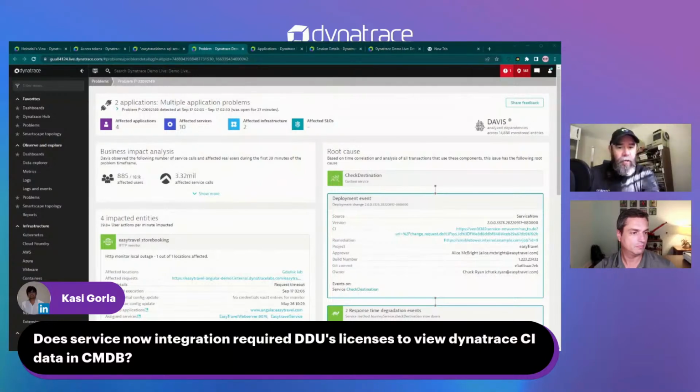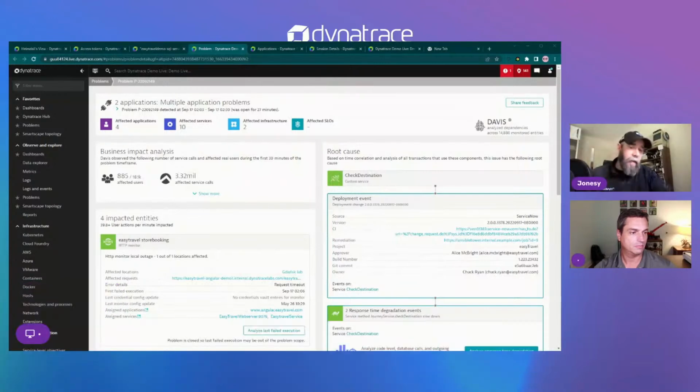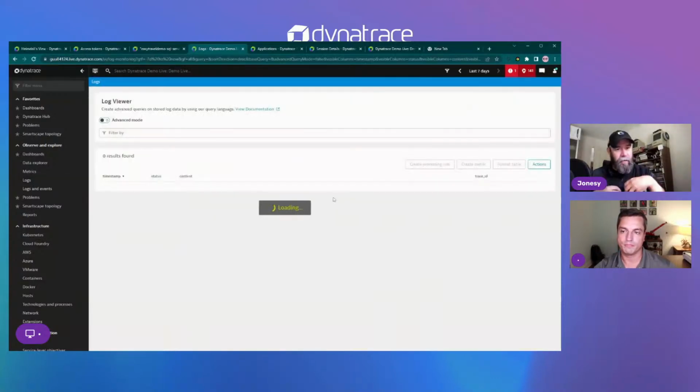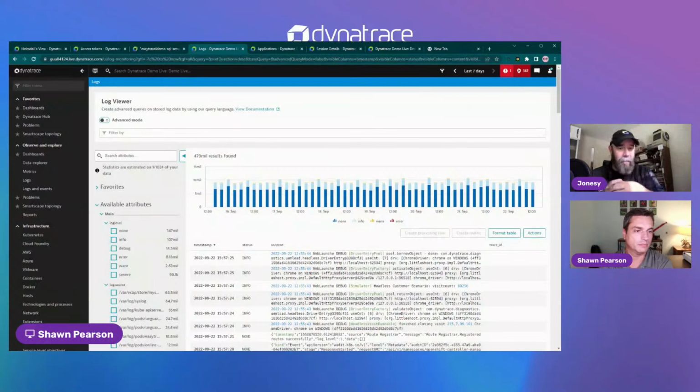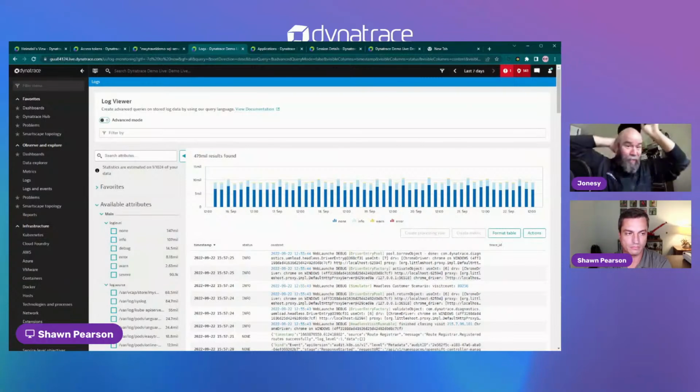does the ServiceNow integration require DDU licenses to view Dynatrace CI data in the CMDB? The answer is no. Typically, DDUs are only consumed when Dynatrace is ingesting data. So if you're extracting data from Dynatrace, I do not believe that is going to consume any DDUs. So the Service Graph connector is not going to consume any DDUs, which, price-wise, is a great bonus for everyone, right?